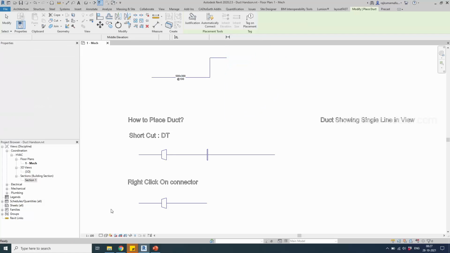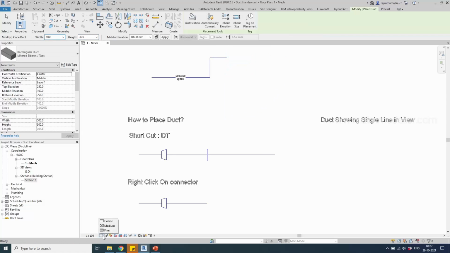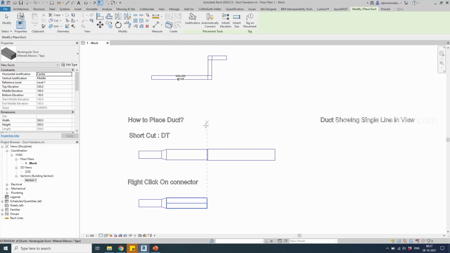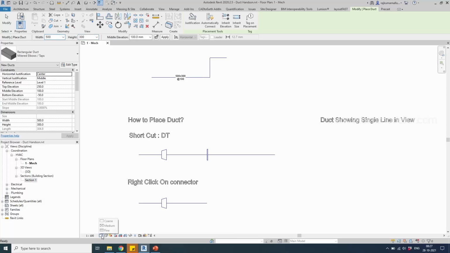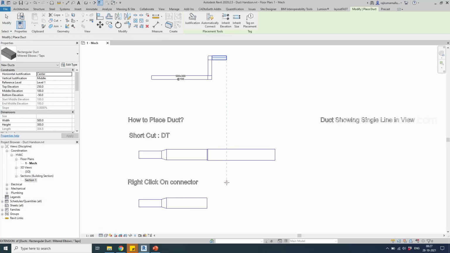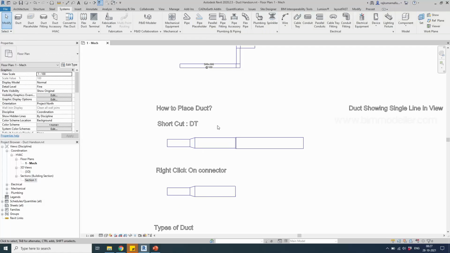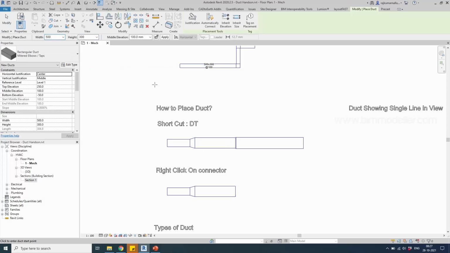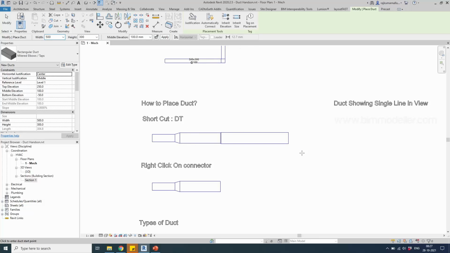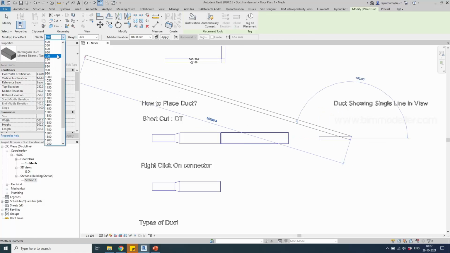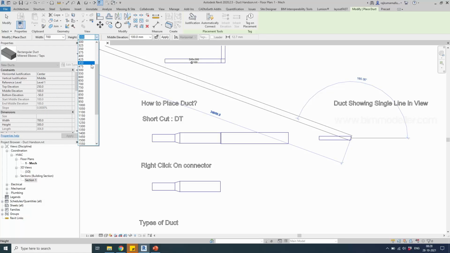If you are in the section view and make sure your detail level is set to fine, it shows two-line options like these. Otherwise, in coarse detail view, it will show as a single line. For the duct detail option, create a duct with DT, and you will be able to create it like this, and based on the size it changes automatically. You can start the duct like this and change the width and height.